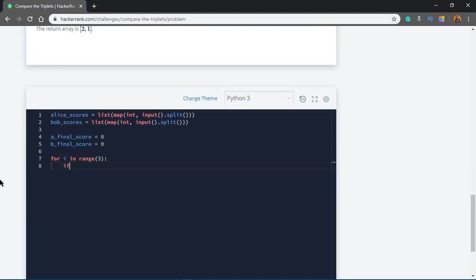Then we would check if Alice score I. So the first element, initially the value of I would be 0, so we would be checking Alice score 0, meaning that the first element of Alice score, and then we would be comparing it with Bob's score. So Bob scores 0, and if Alice's score is more, then we would have to increase Alice's final score by 1 point, right?